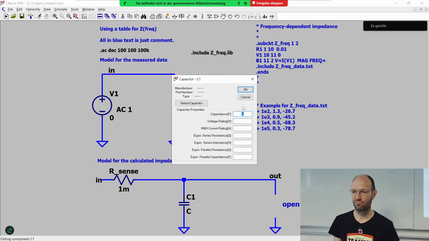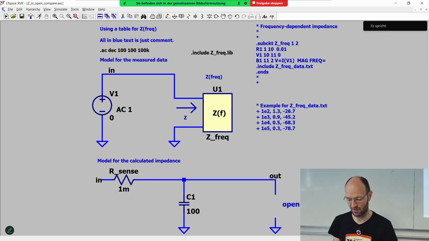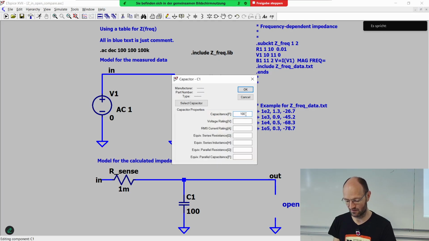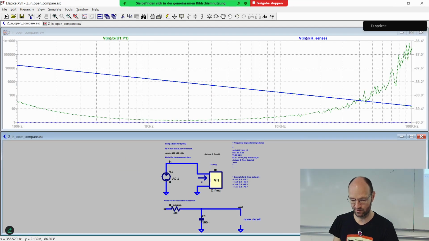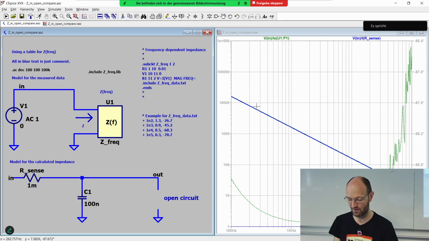And so what have you found out? What is a good value for the capacitor? 100 nanofarad, right? And so I will select 100 nanofarad. Not 100 farad, 100 nanofarad. And then we can see, okay, that directly from scratch, maybe if I tile the windows in a different way, that we get a very good behavior for the magnitude already, not for the phase yet.